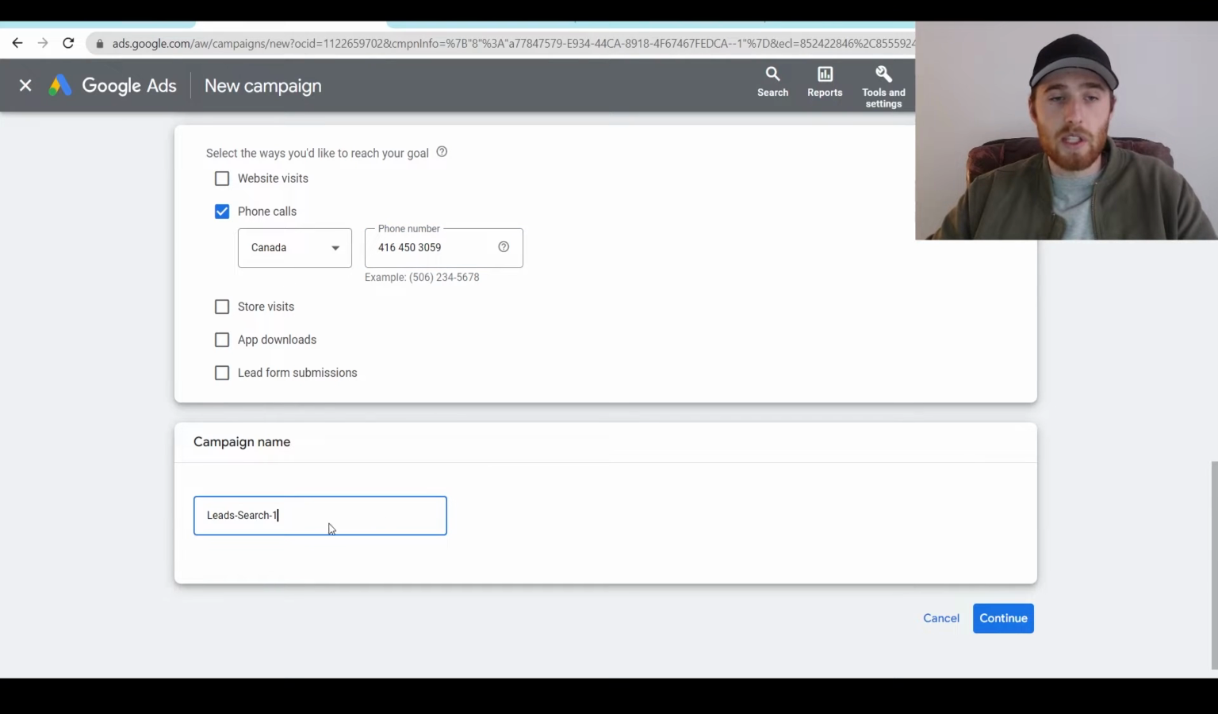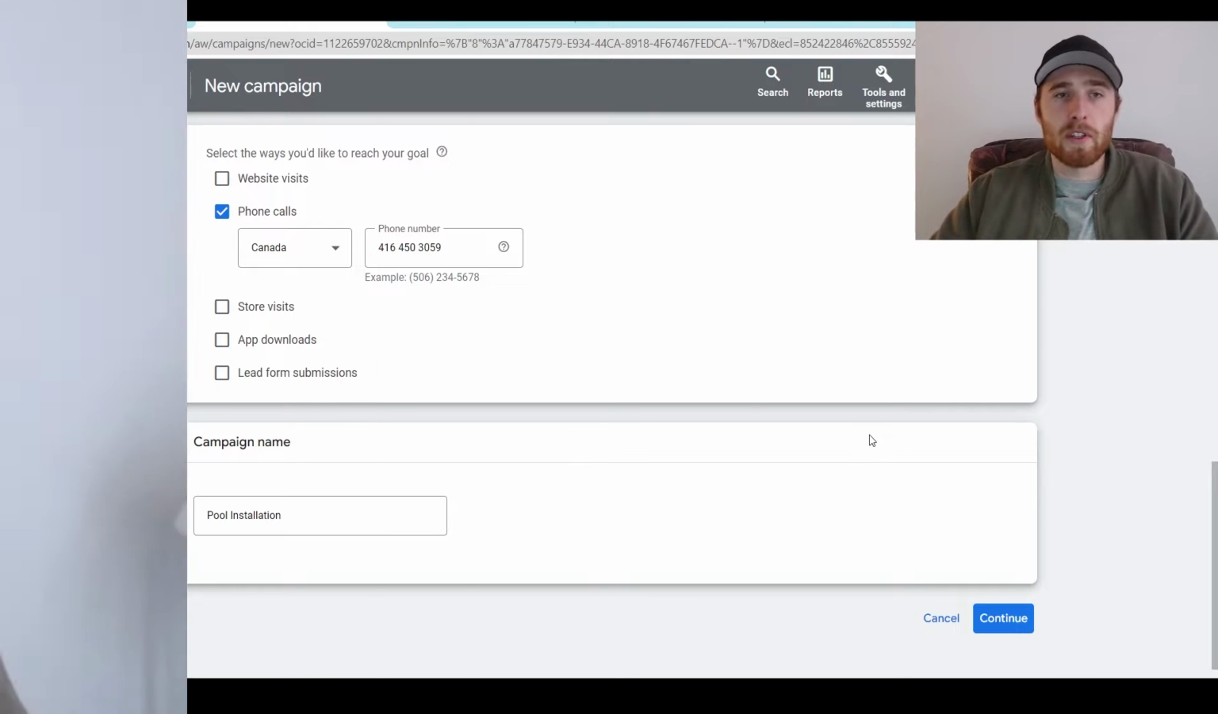The next thing we have to do is actually name our campaign. I'm going to name this Pool Installation. And really, you can name your campaign whatever you want. What I would recommend doing is coming up with your most profitable services. What a lot of people do is they just blanket target everything. So every single service they offer, they just target it inside Google Ads.